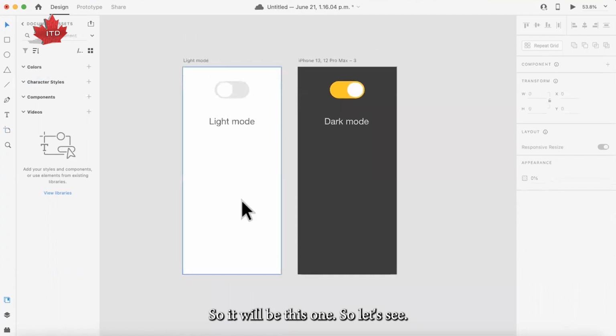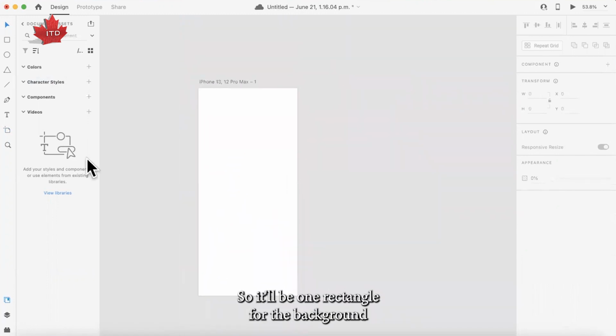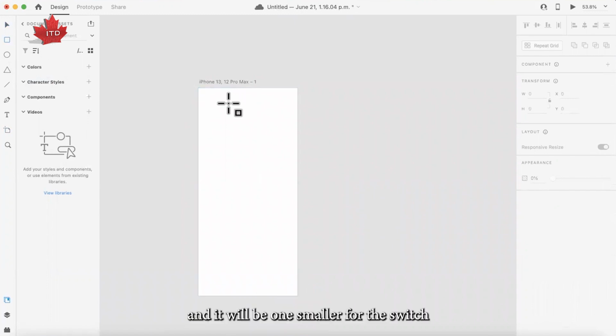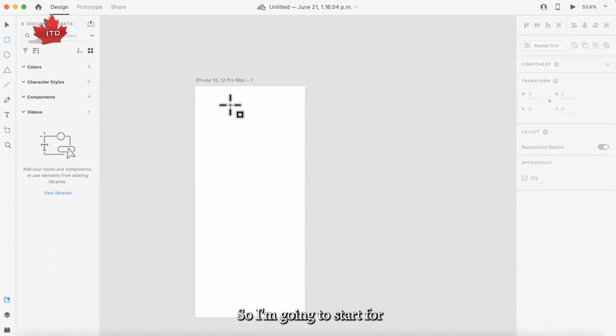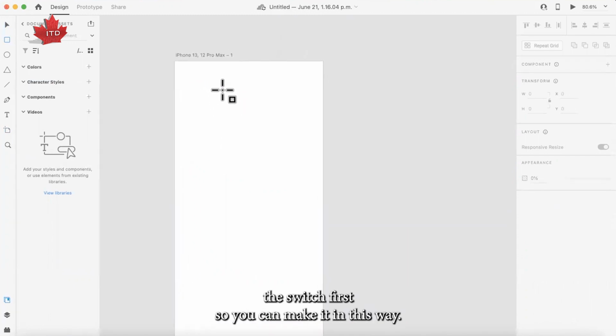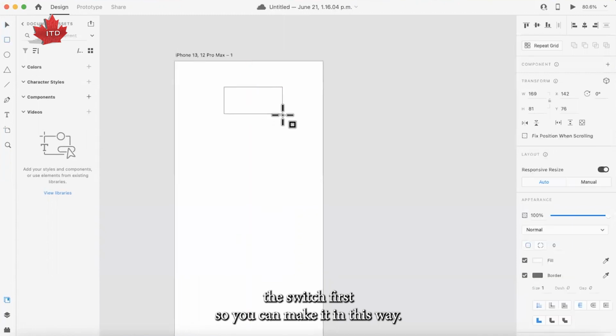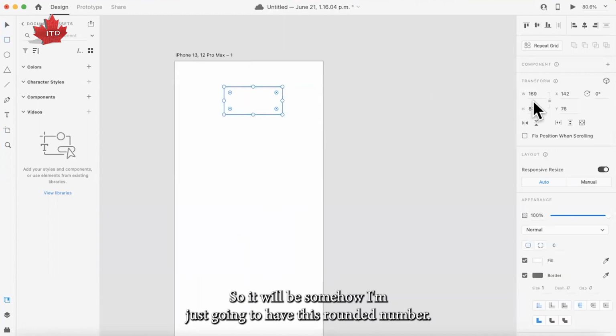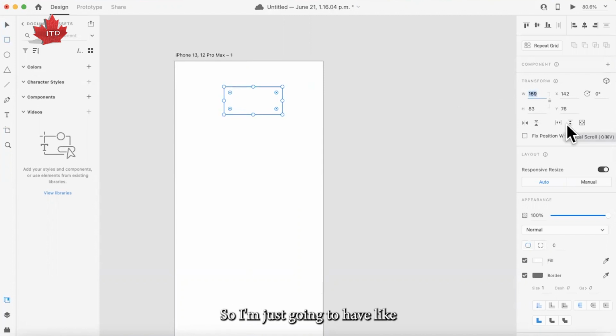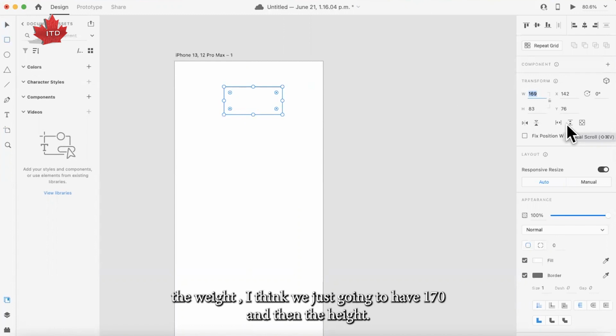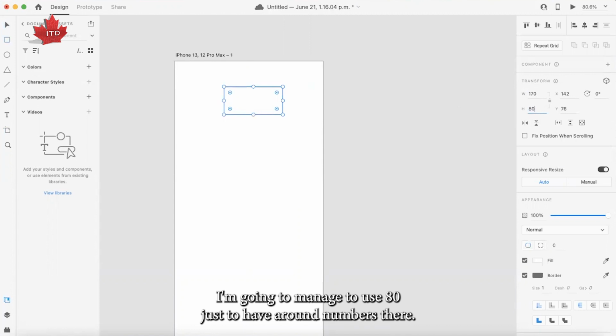So it will be this one. So let's see. It will be one rectangle for the background, and one smaller for the switch. So I'm going to start with the switch first, so you can make it in this way. I'm just going to have these rounded numbers. For the width, I think I'm just going to have 170. And then the height, I'm going to manage just 80, just to have rounded numbers there.